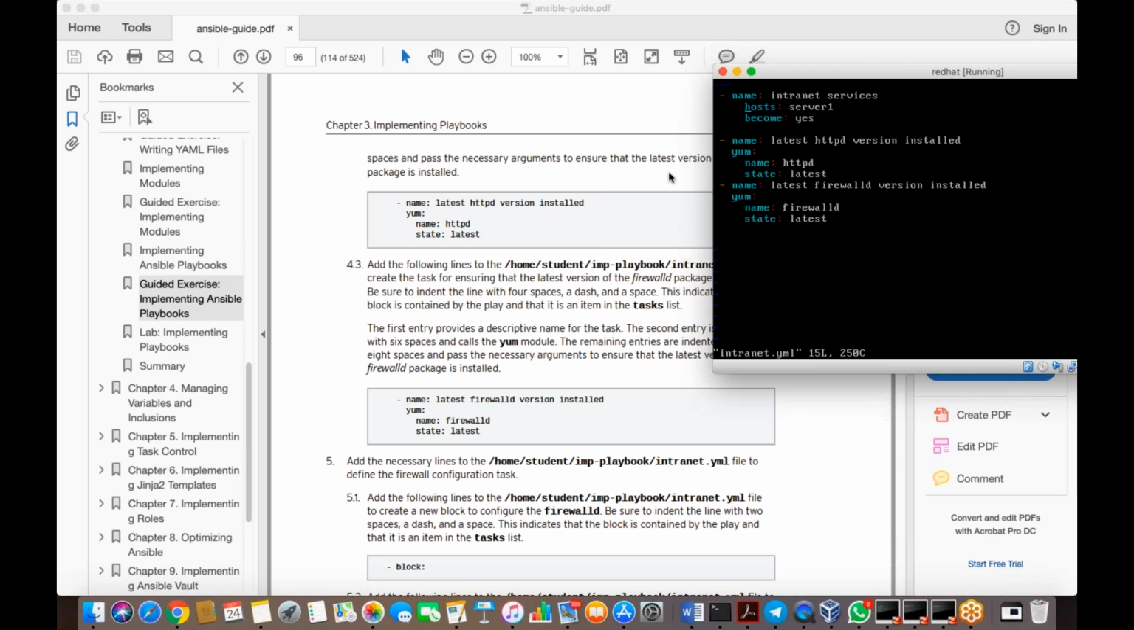Next, add the lines. Create a task and ensure that the firewalld service is enabled and running. Be sure to indent the line with 4 spaces, so that the block is contained by the play and the list. How do we have to do this in the play? It's becoming a big task actually. Space, name, colon.